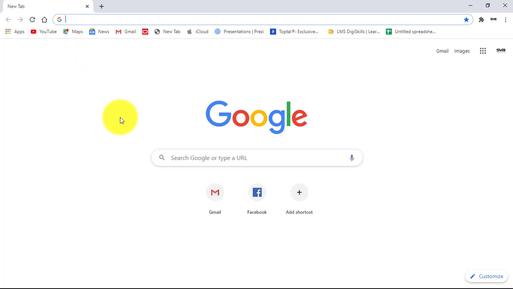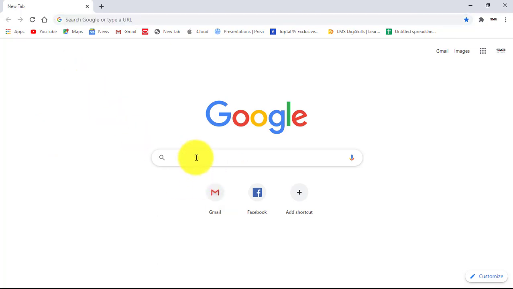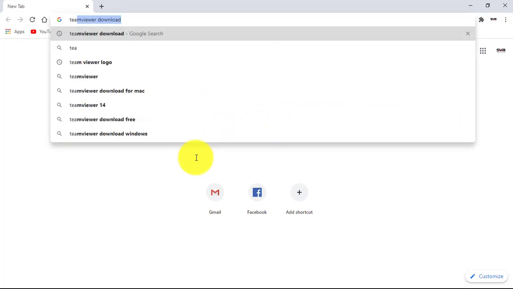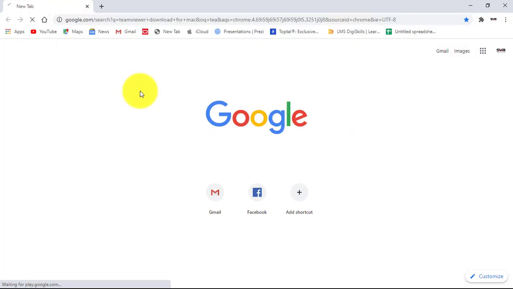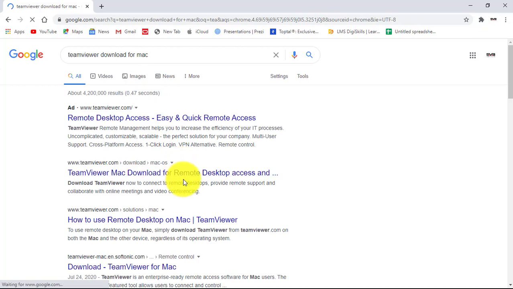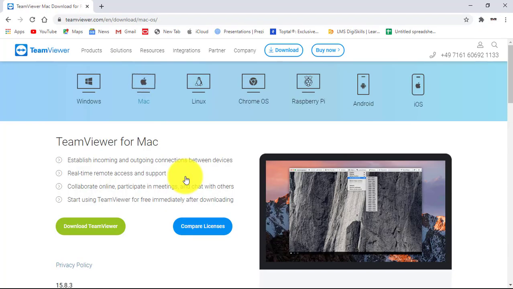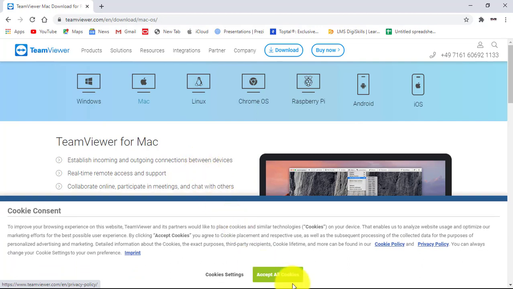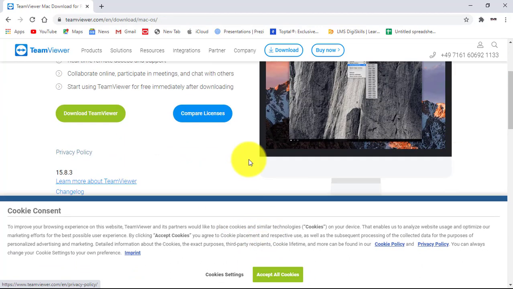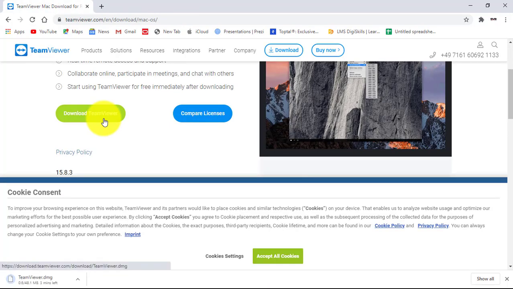So first of all, search here for TeamViewer. Okay, click here, click on this. The download link of TeamViewer is available in the video description. You can download from here. Okay, click on download TeamViewer. It takes some time, depending on your internet speed.